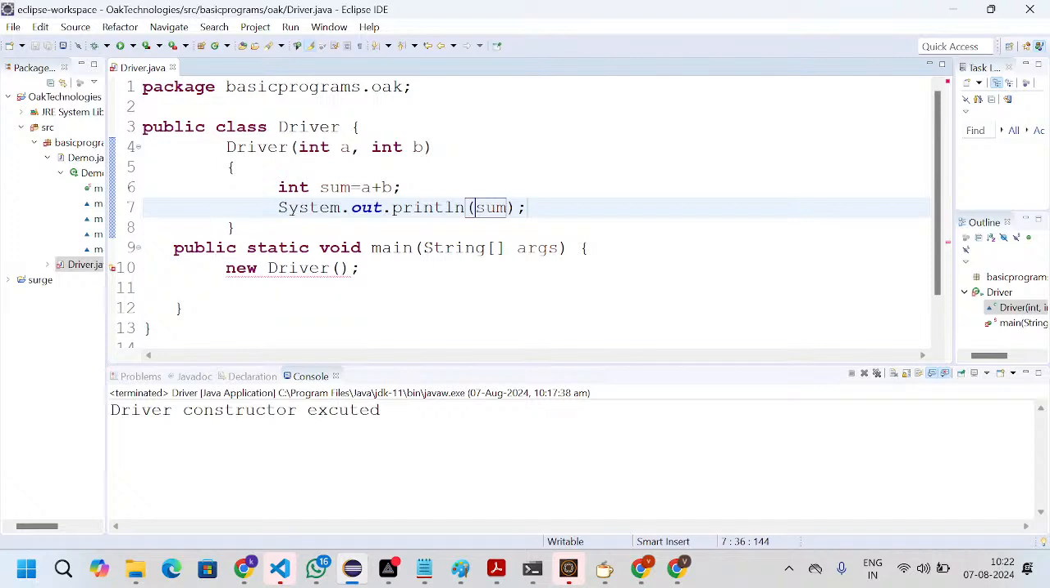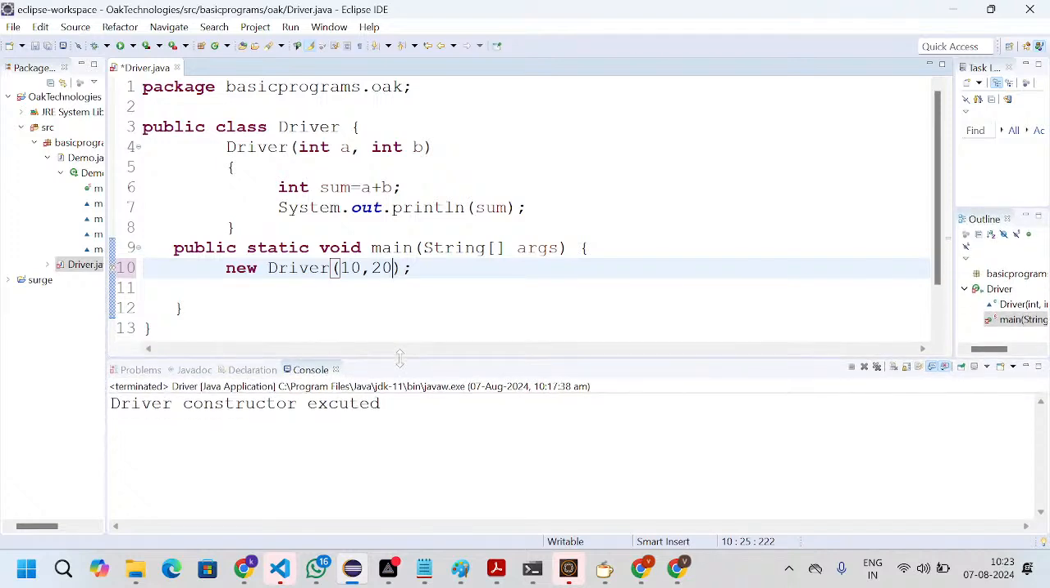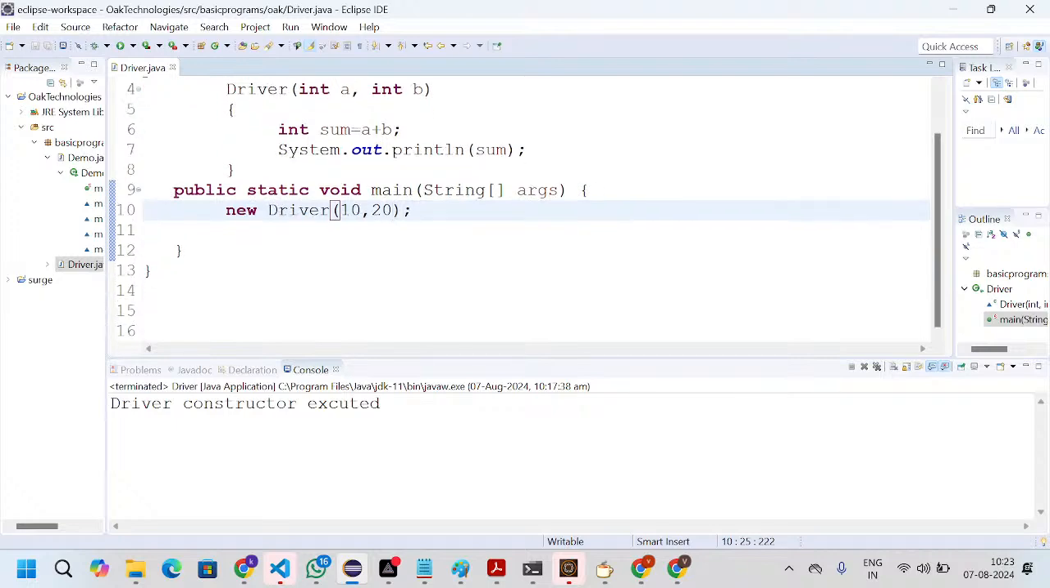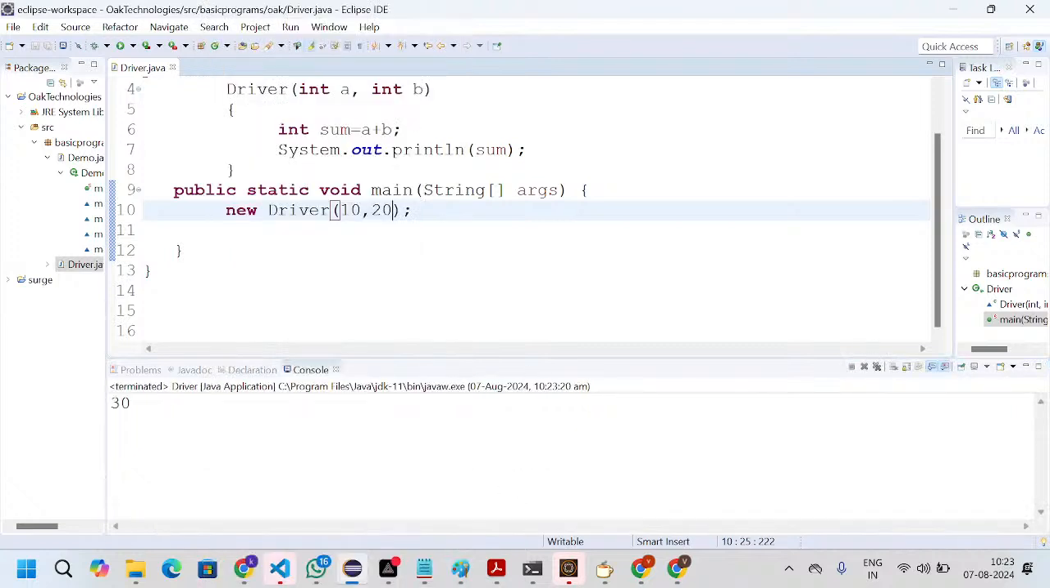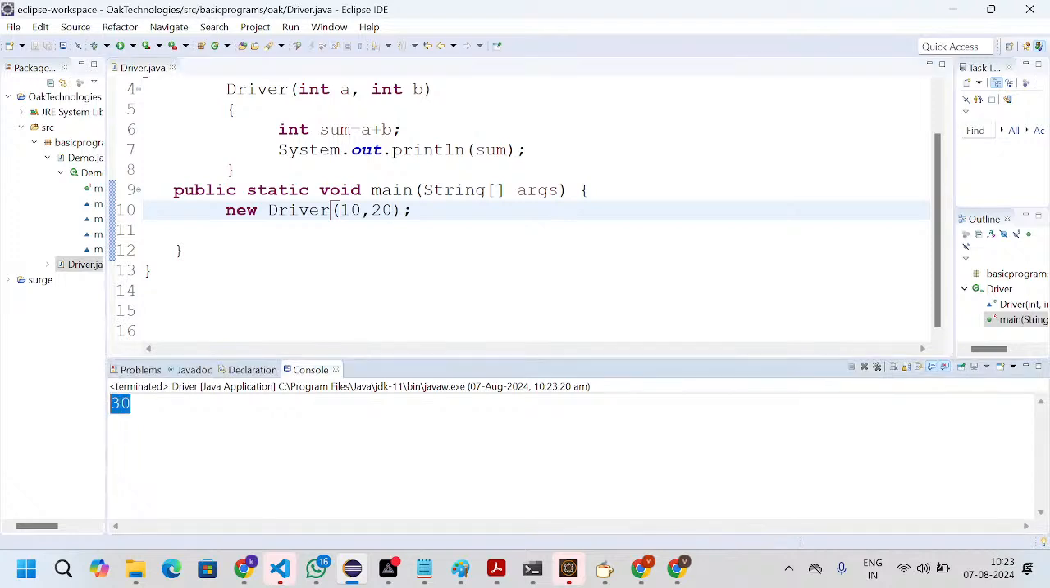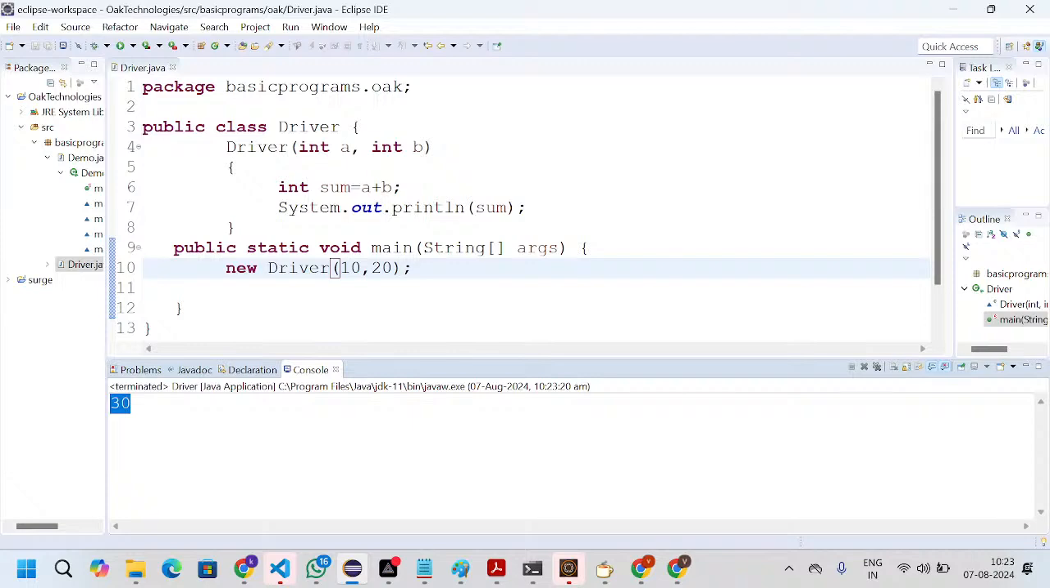Now it is throwing an error. Why is it throwing the error? Here we are passing parameters, which means when creating the object we also need to pass the parameters. So I pass the parameters 10, comma, 20. Save the file, and then if I execute the file, you will get the result as 30. Are you guys clear with my point?